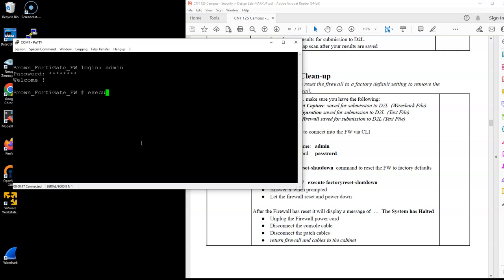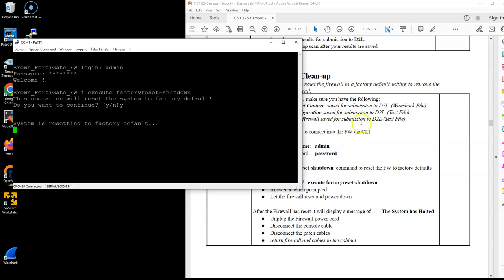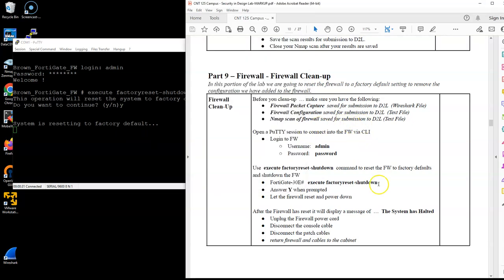Execute factory reset dash shutdown. Oops. Dash shutdown. Do you want to execute that? Yes, I do. So I'll say yes. I'm going to wait a minute or two. This will clean off the config and power it down. Once I see the lights go off, I can disconnect this, put this back in the cabinet, and then I can move on to the next part of the lab. So I'm going to wait a minute or two for that to do so. I will disconnect my cables and put my firewall back before I can move on to the next part of the lab.